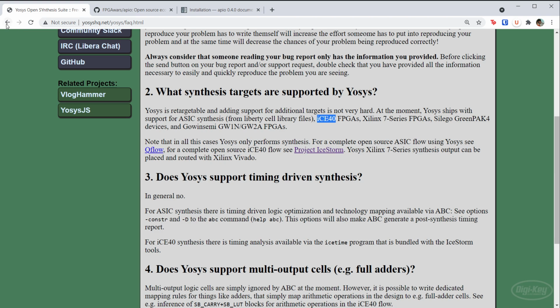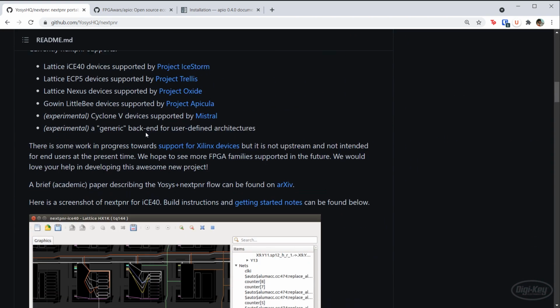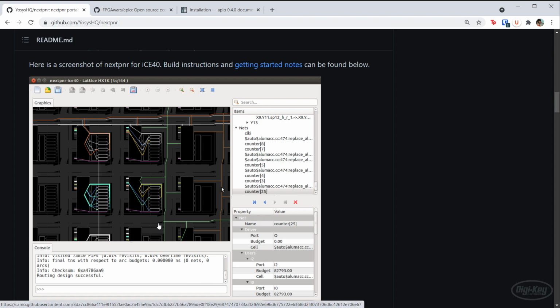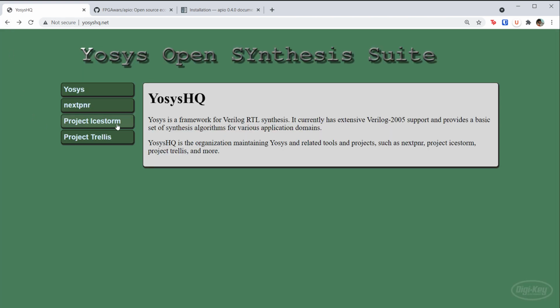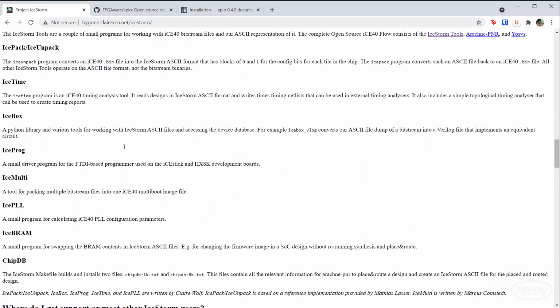Click on nextpnr and you'll be taken to a GitHub page. Here, you can see a visualization of how nextpnr works. It's quite literally making connections between cells in the FPGA. The output of the place and route step then goes to tools in the Project IceStorm suite. Scroll down and you can read about the individual tools. We'll be using IcePack to convert the ASCII output of the PNR tool to a binary that's readable by the FPGA. Finally, IceProg uploads the binary file to the FPGA.